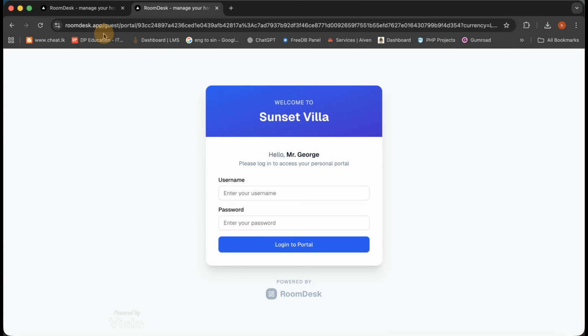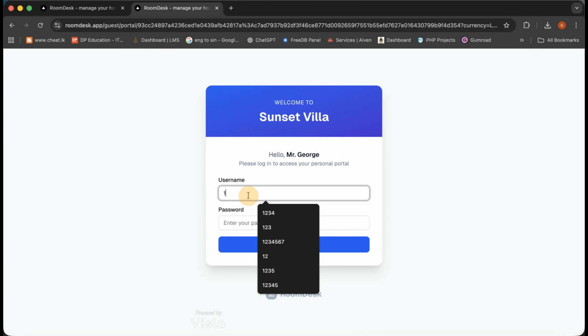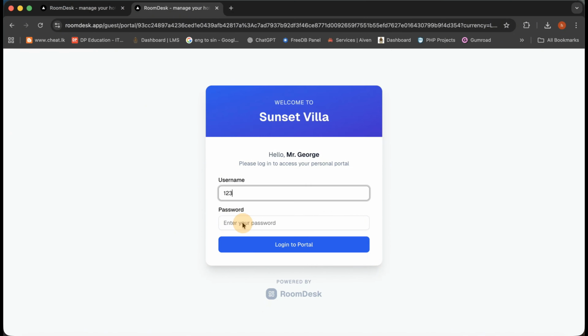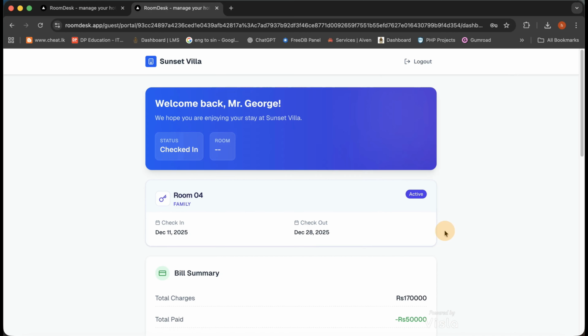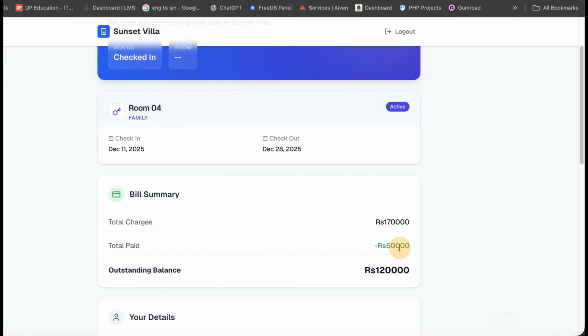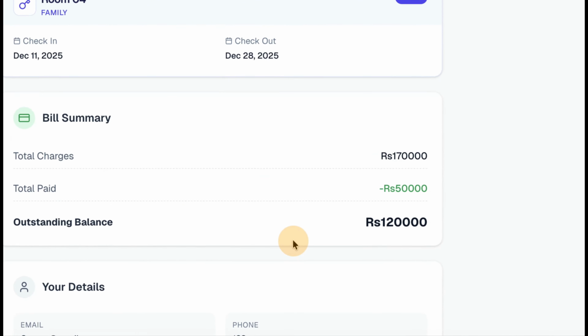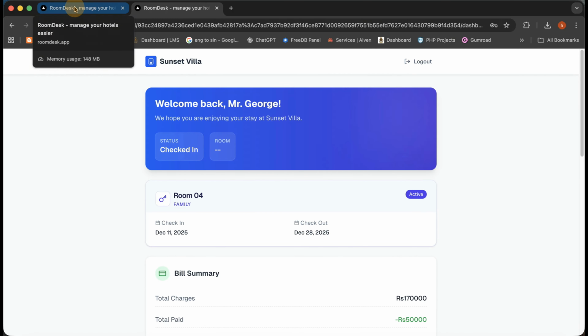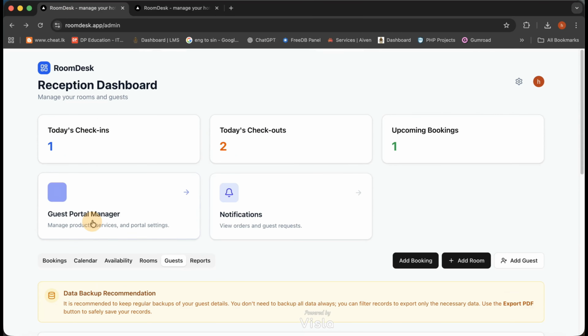Let's step into your guest's shoes. With their unique link, they arrive at the login page. Once inside, the experience is seamless. They can view their current bill, updated live, ensuring total transparency. But it's not just about viewing, it's about interacting.